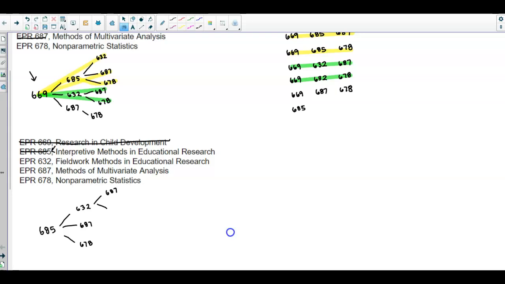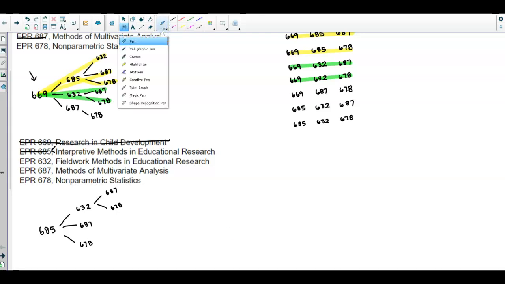So we have 685, 632, 687. Okay, the next number below 687 is 678. So now we're going to choose that: 685, 632, 678. Okay, so let me just go over the highlighted portion of this.